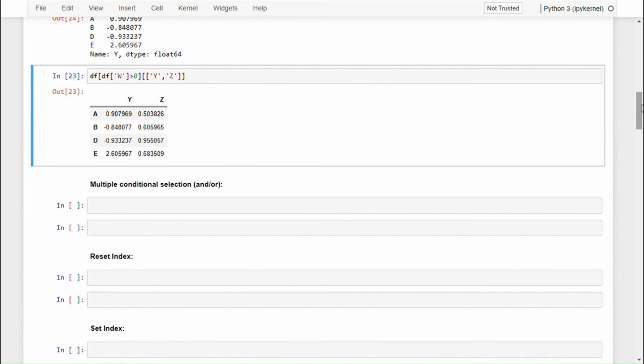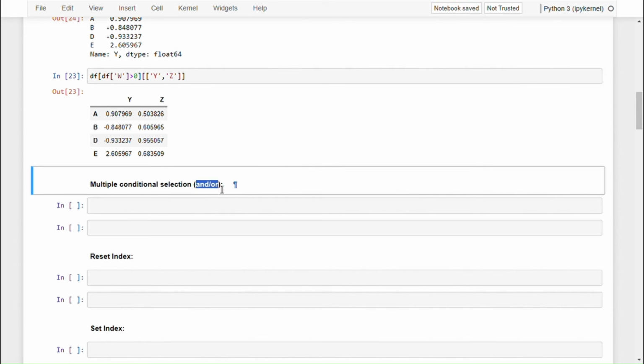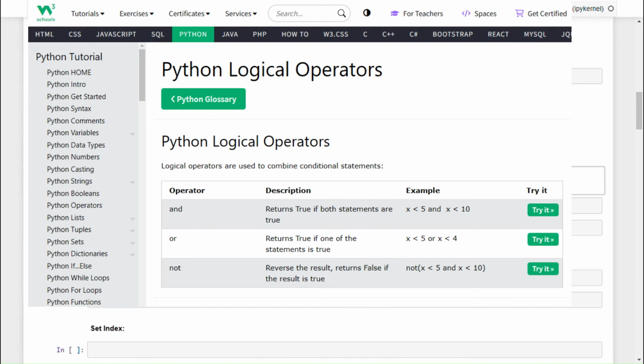Now we will move on to multiple conditional selection. Here we have put a condition in just one column, but what if you want to put conditions in more than one column? Let's say one column has to be greater than 0, but the data in another column has to be greater than 1 as well. In that case we have two options, and or. These are called logical operators in Python.